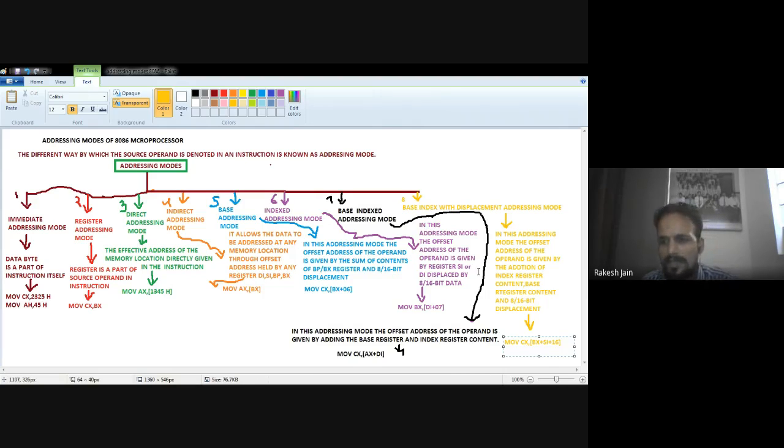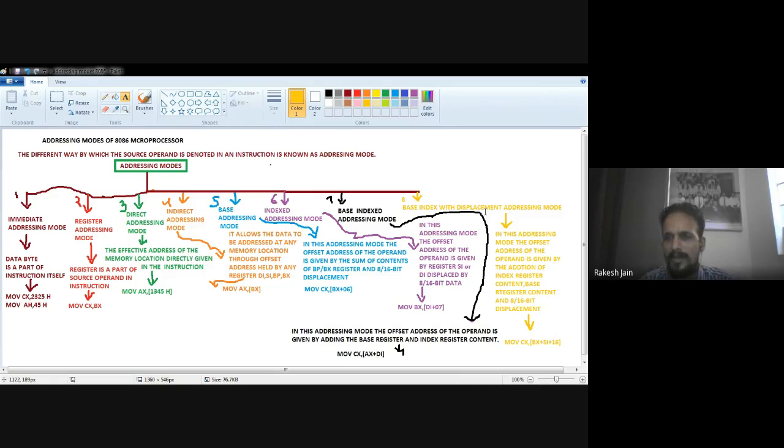This is known as the base index with displacement addressing mode. So basically, there are three things in this base index with displacement addressing mode: BX, SI, and an 8-bit or 16-bit displacement.